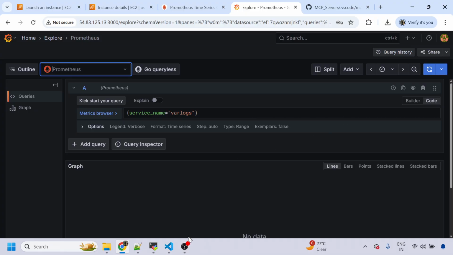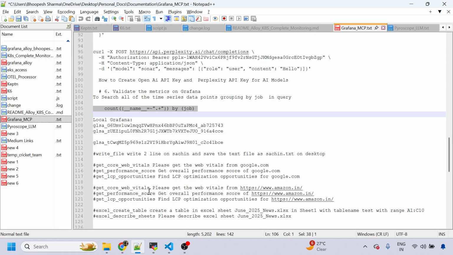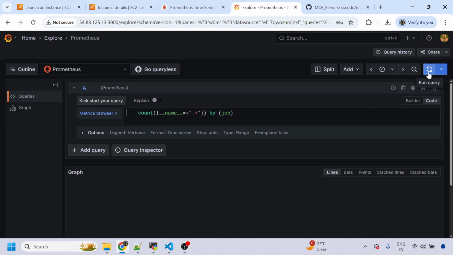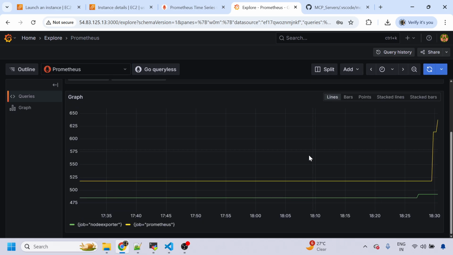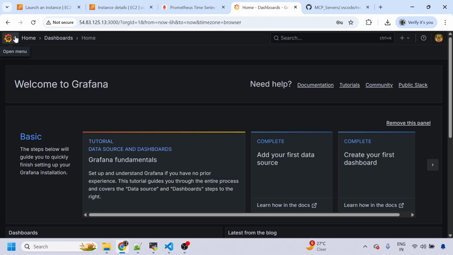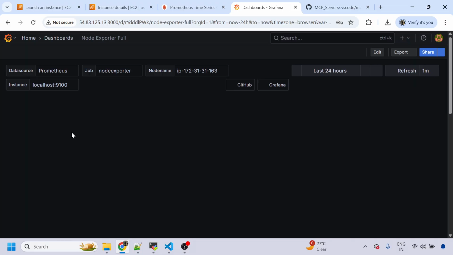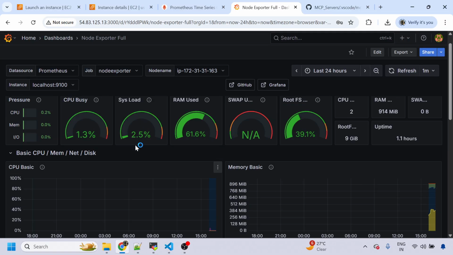I'll run my magic query for metrics that I normally run in every video. So this is my metrics. So that we'll see how many metrics are coming. So there are two kinds of metrics that are coming: Node Exporter and Prometheus. Perfect. And we should be having a Node Exporter dashboard also. Node Exporter full dashboard is there. Perfect. Now things are clear.